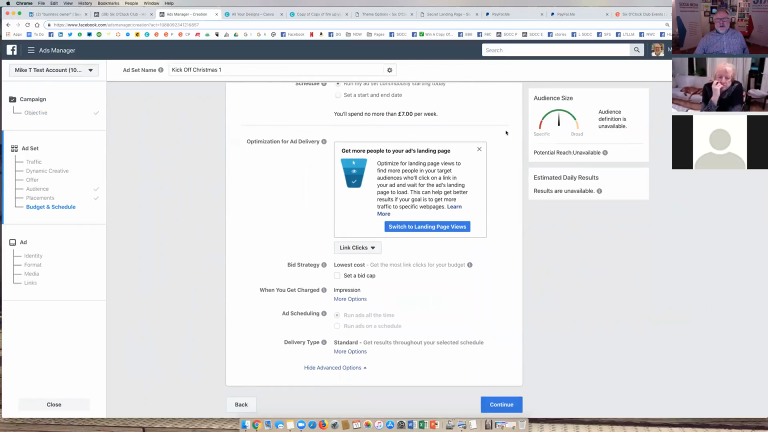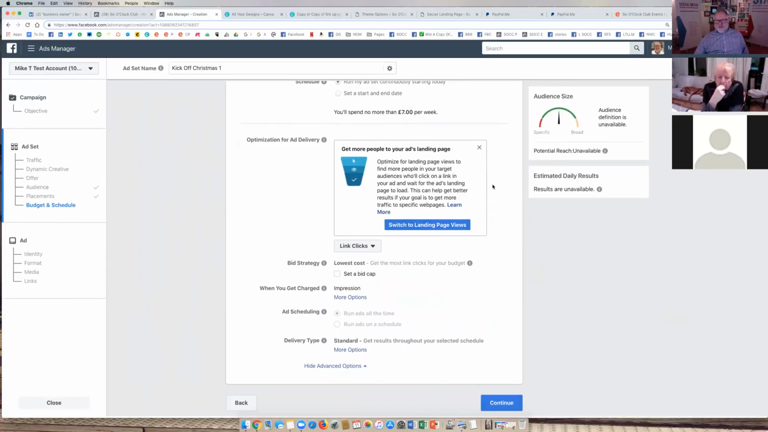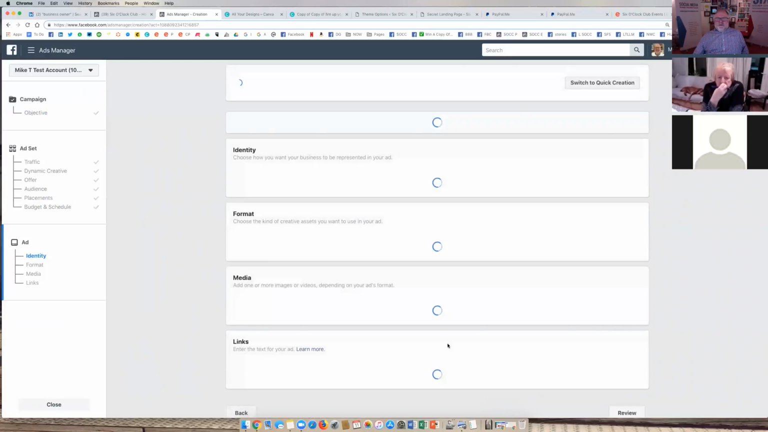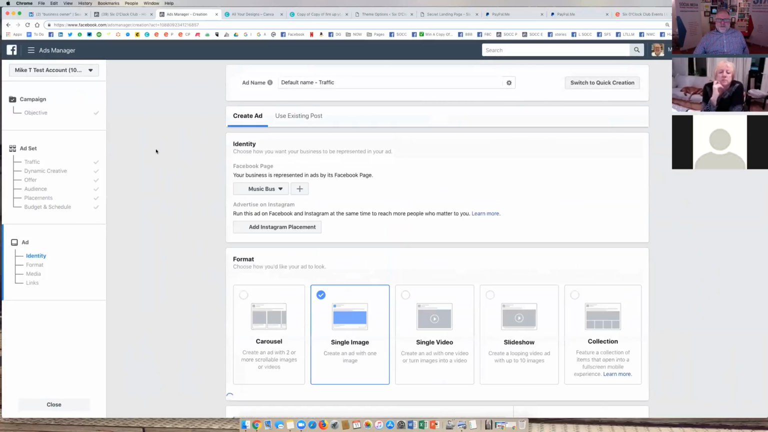Right now, come on down through. Do we want to get more people to your ad's landing page? We can switch to landing page views. In this instance, we're not going to bother. We're just literally going to leave it as link clicks, and we continue. So now we continue, and we've got the opportunity to either create an ad or use an existing post.